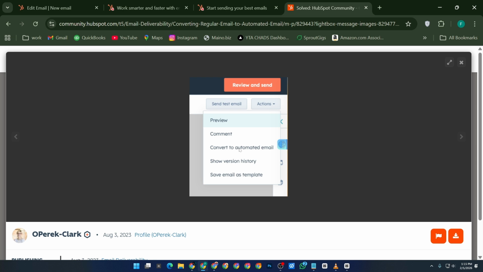After the conversion, take a moment to review the email. Make sure the subject line, content, and personalization tokens still look correct. Once everything checks out, you can save the email and use it in your automation workflows.